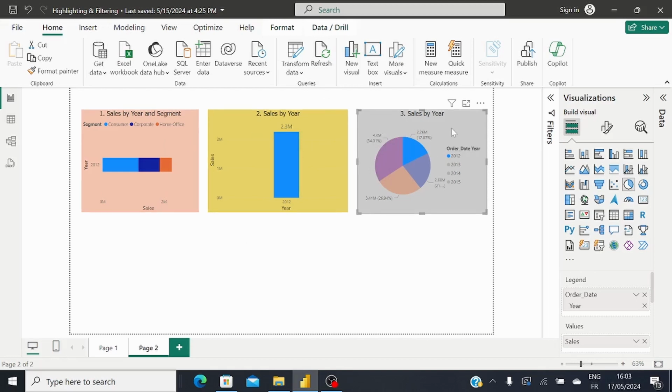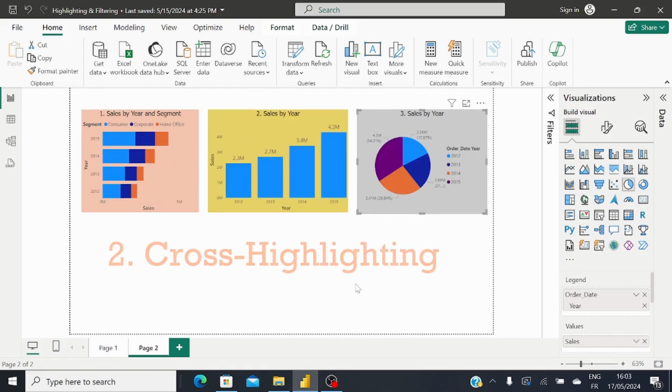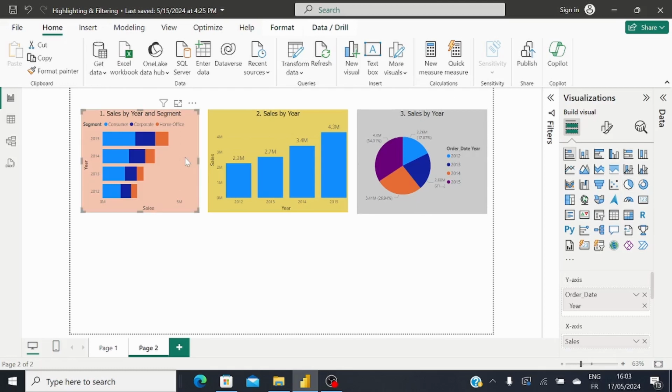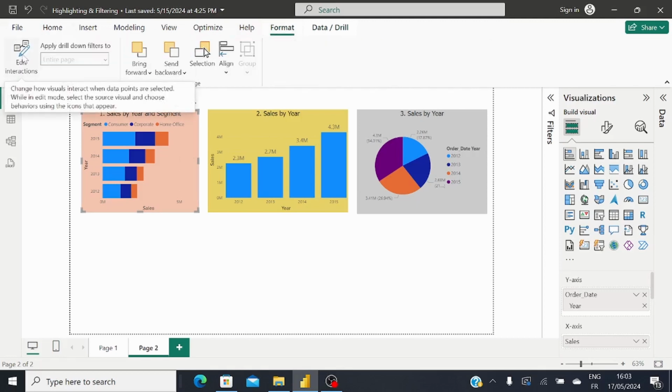There is another interaction that we can have in between visuals, which is cross highlighting. Now how to configure cross highlighting? We will be configuring this for the first visual over here. So in order to do that, click on the visual, go to the format tab at the top over here, and click on edit interactions. Now after selecting edit interactions, what we observe on top of the second and the third visual, the filter icon has been already selected, which was the default interaction between visuals.